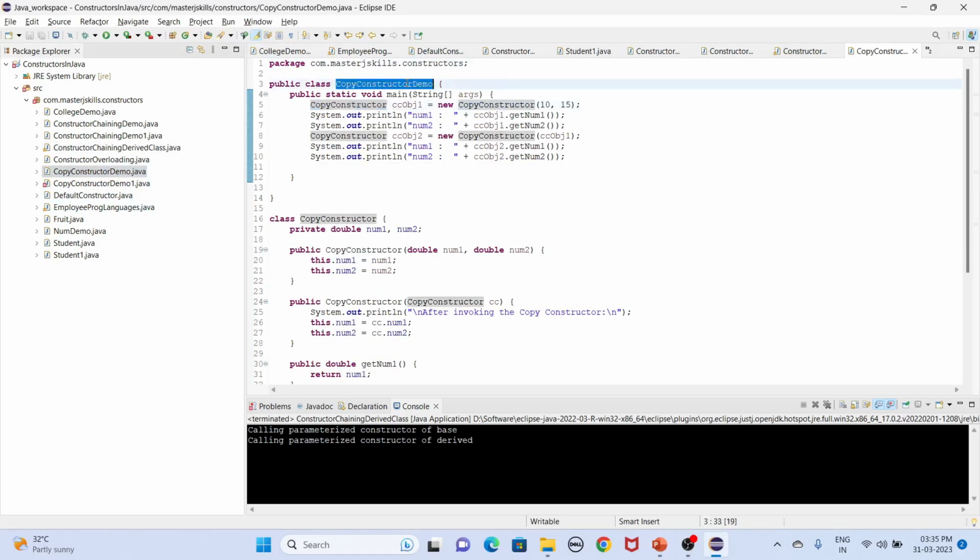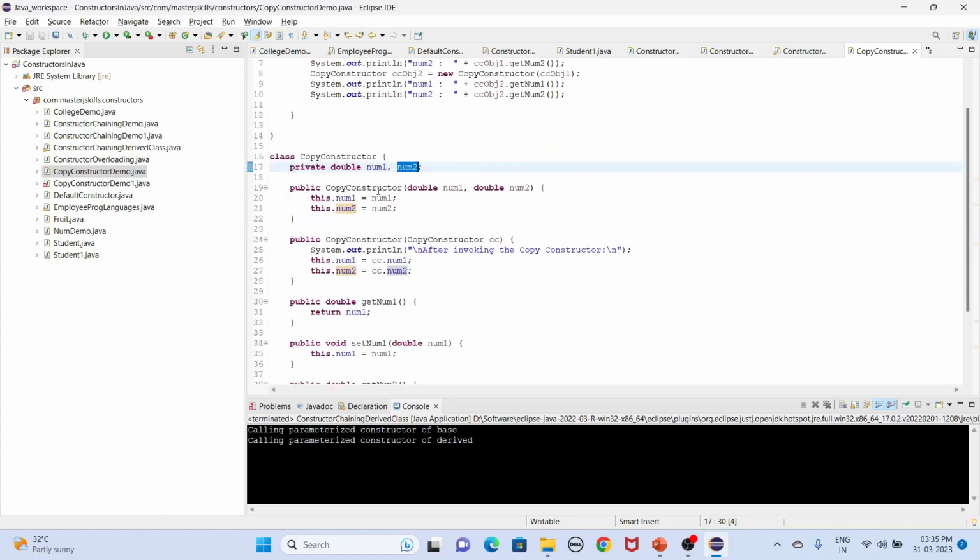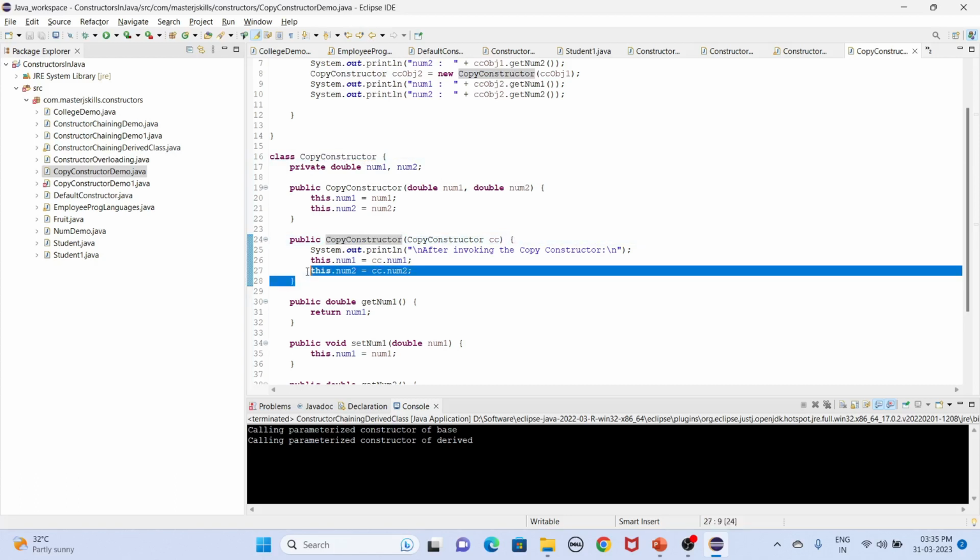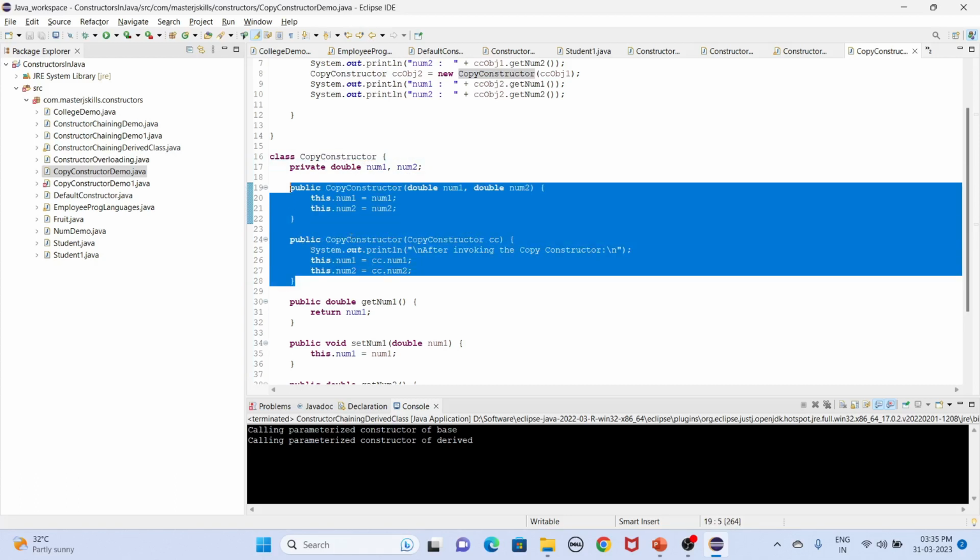Here you can see the copy constructor demo, and I have a copy constructor class which has two properties, number 1 and number 2 of type double. And here you can see a constructor with two arguments. I am passing the same class into another constructor. So this is one way of achieving the copy constructor: copy the values of one object to another object.